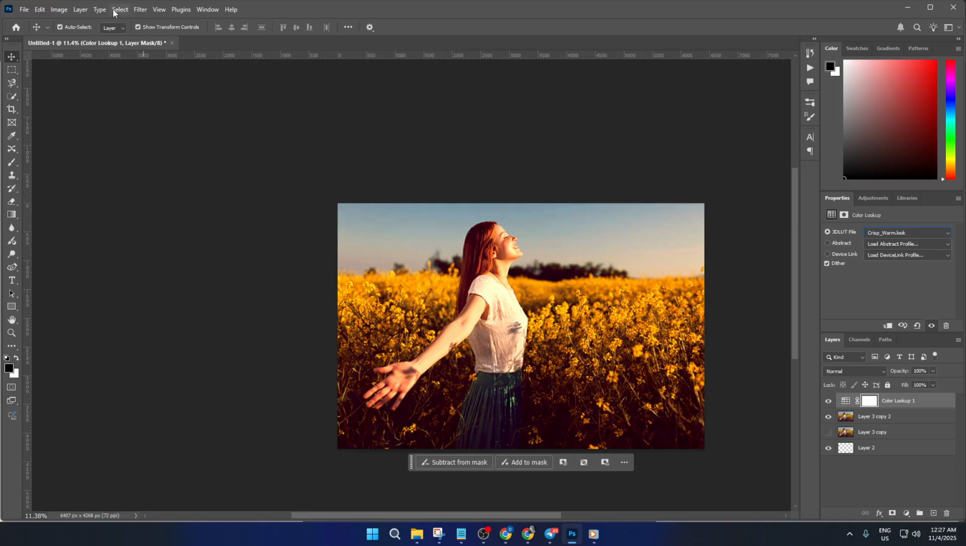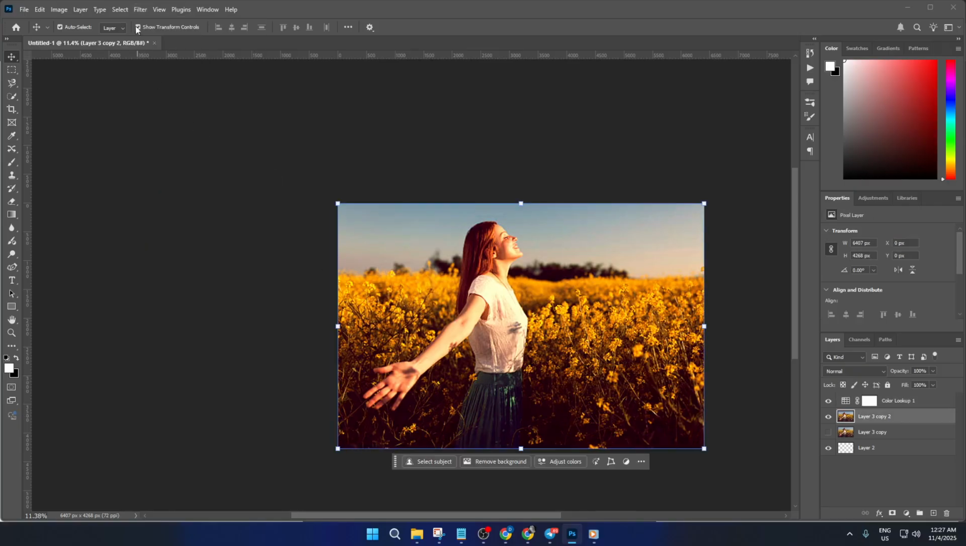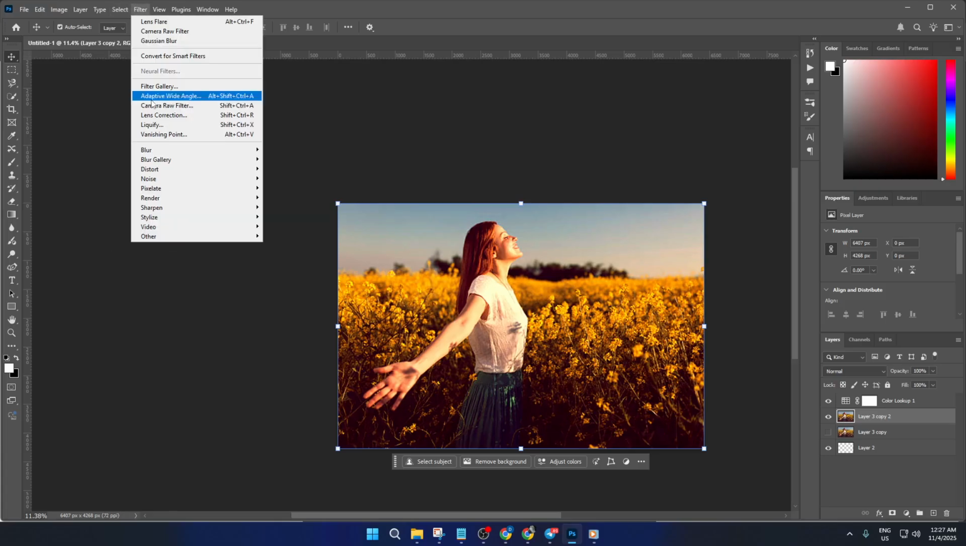Now you'll notice the effect is pretty strong right away. This is where subtlety matters. Adjust the opacity of the color lookup layer. I'd recommend starting somewhere in the 20 to 50% range. You want to create a glow that feels natural, not overly edited. Take a moment to make sure skin tones and highlights look soft, not too orange or saturated. The goal is to get that "wow, that looks like sunset" reaction, not "wow, what filter did you use?"